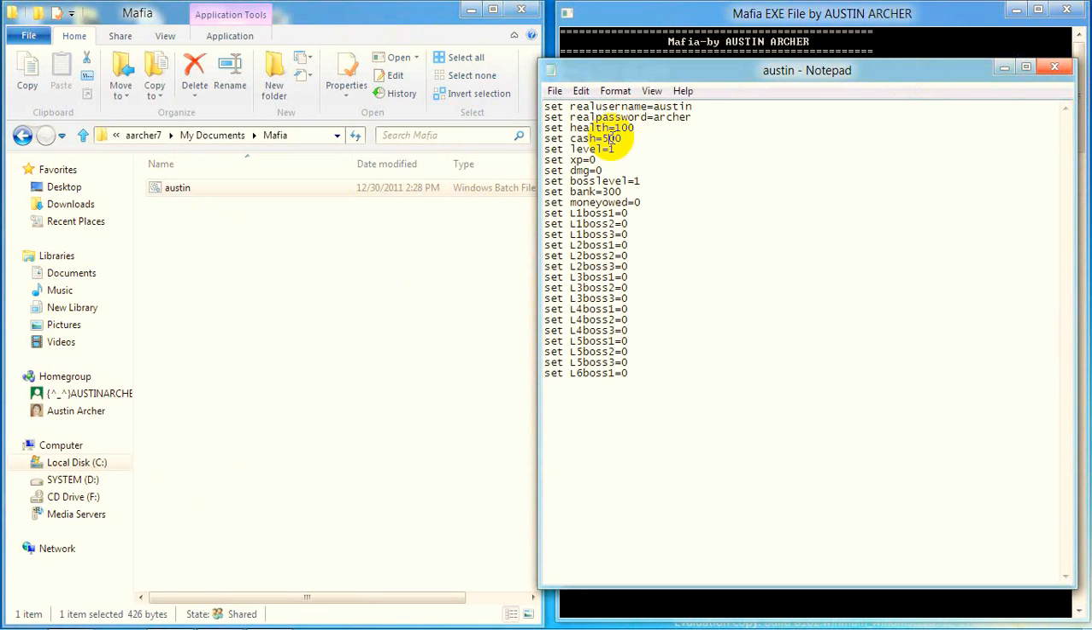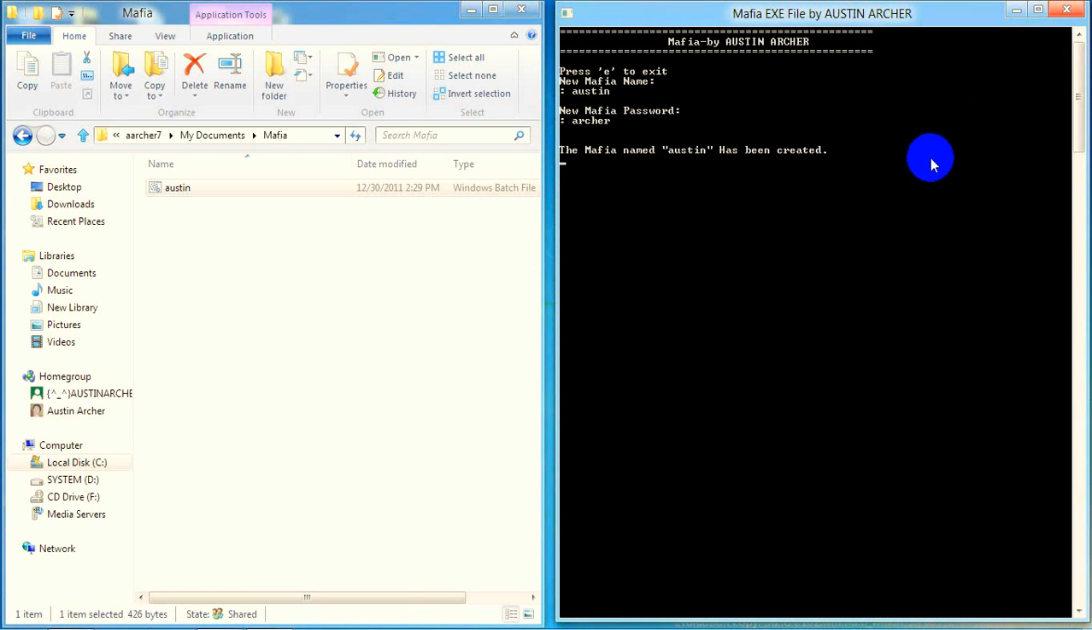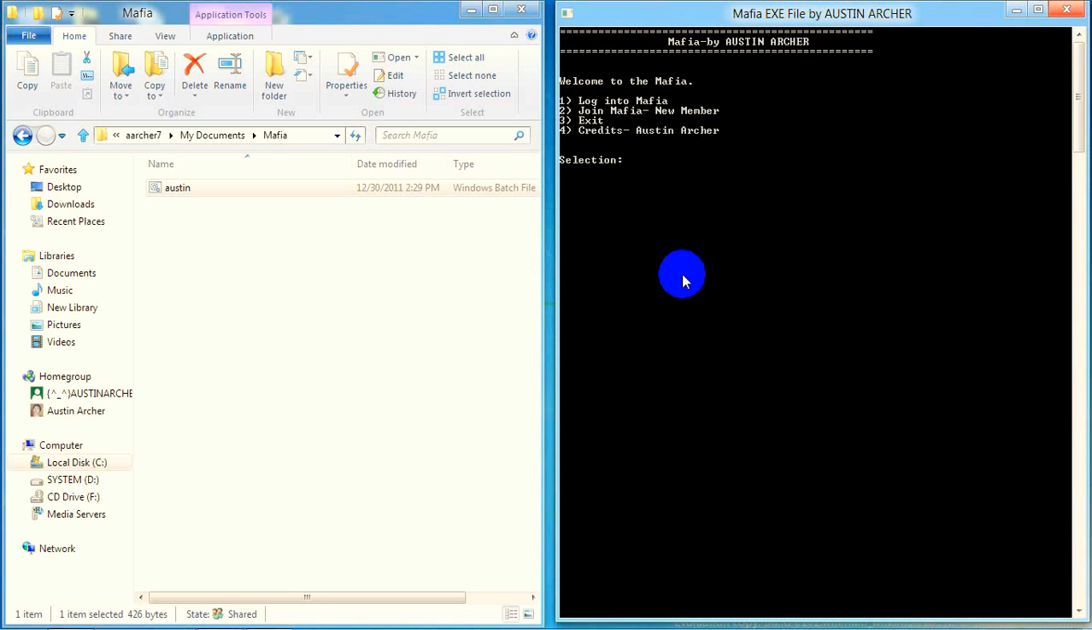You don't want to mess with any of these. Theoretically, yes, you could cheat and just crank this all the way up to however much you wanted, but there's really no point in that. There's no real fun in cheating yet. So let's go to Austin, and then the code word. If I type in the wrong word, it'll say your Mafia name or code word is invalid. So I would have to type in the right code word.